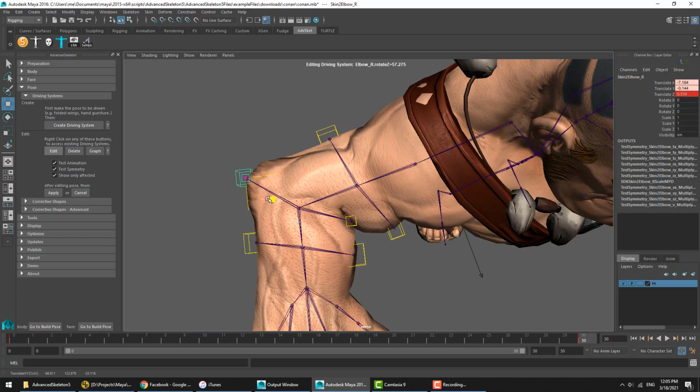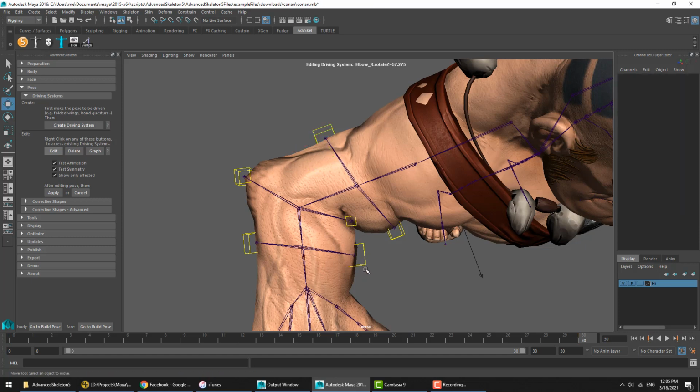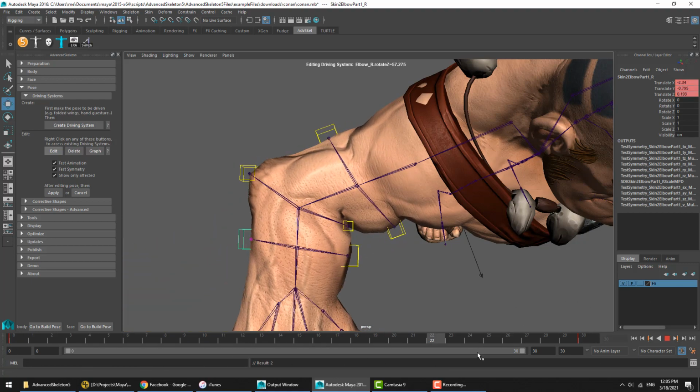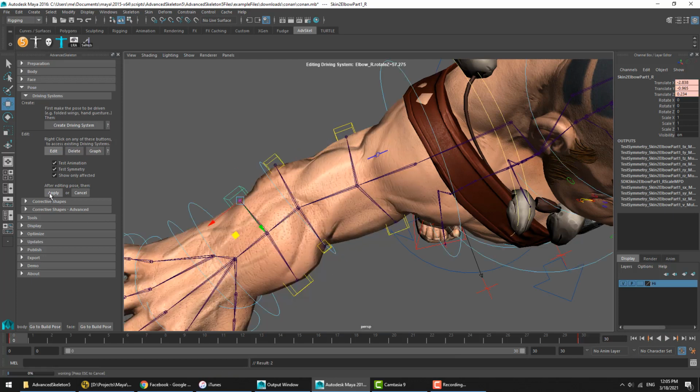Say you wanted, for example, the elbow to be a bit more pushed out, these guys to slide maybe a bit further. Some changes. You can scrub the animation to make sure you're happy with the result. If you are, you hit apply.